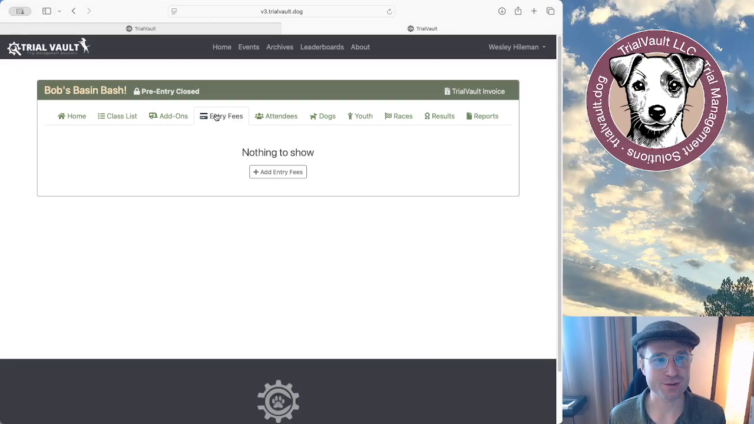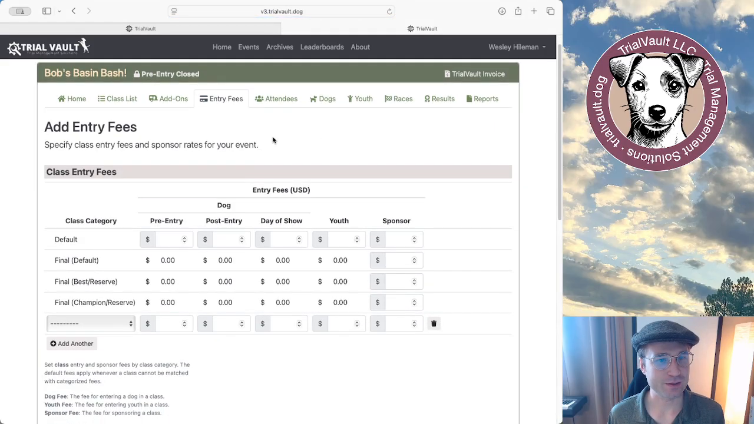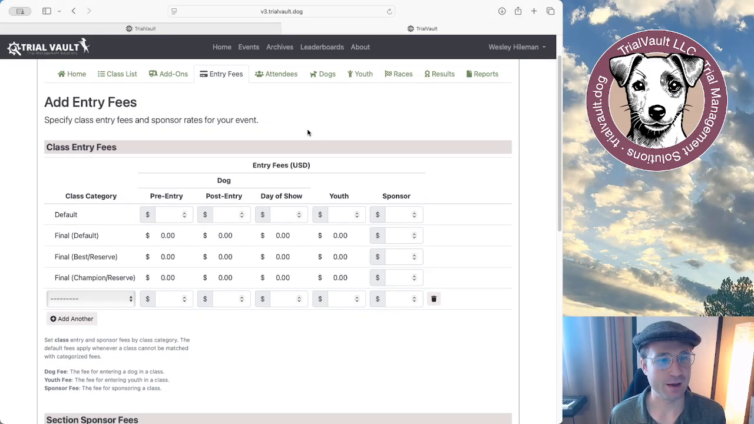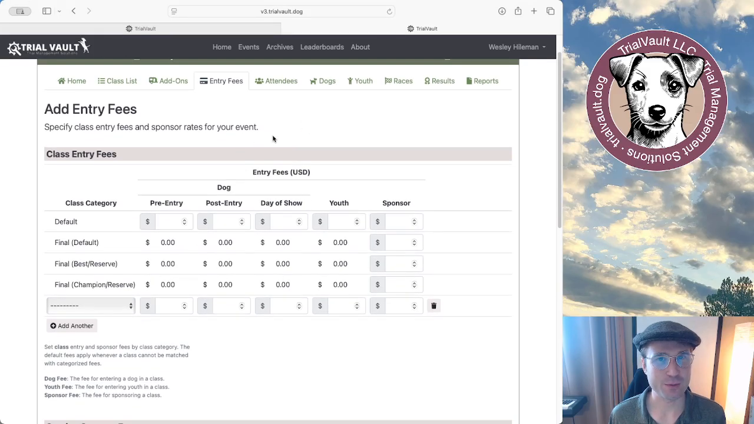Once you do that, you can just navigate to this Entry Fees tab and press Add Entry Fees. This will bring up a table of all the entry fees for your event. So it's divided out in a number of ways here.